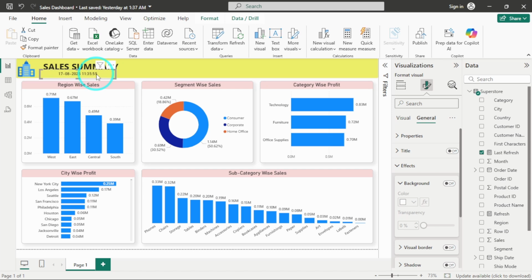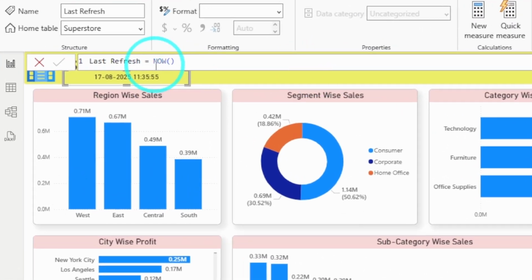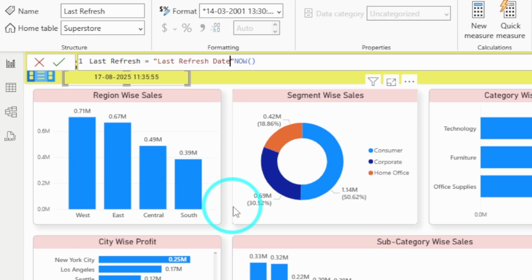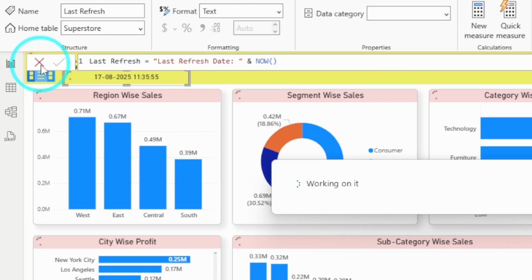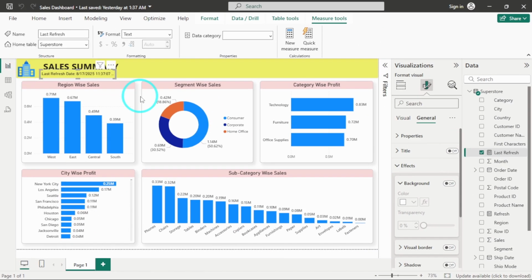Now I also need to add the text last refresh date. So I will also add that. Last refresh date, and I will concatenate it with our DAX NOW. Now we can see that we are also having this text with our measure.